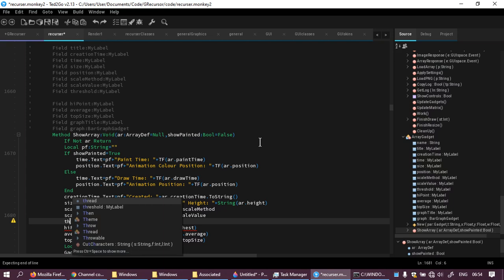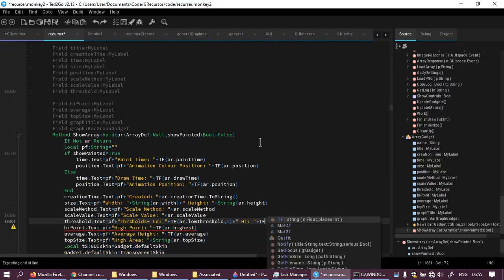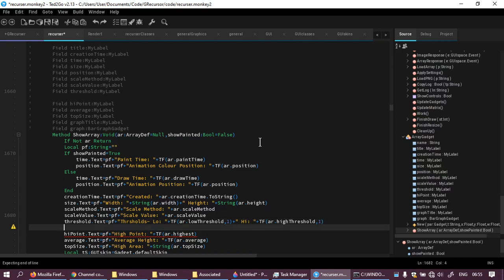Threshold text equals pf plus low plus tf AR low threshold comma 1 plus dit space high colon space dit plus tf high AR high threshold comma 1. High point, average, everything else dealt with.